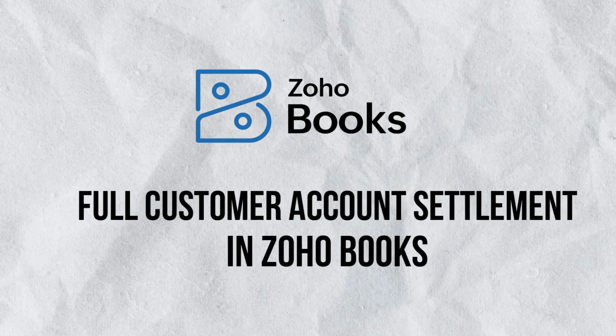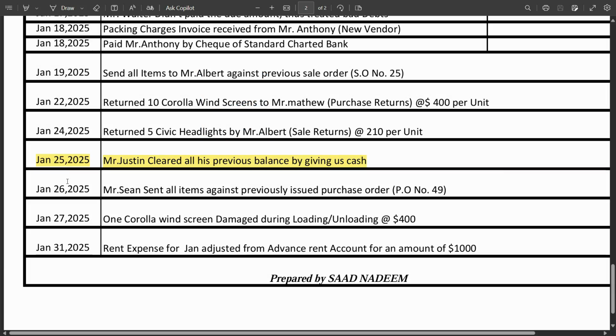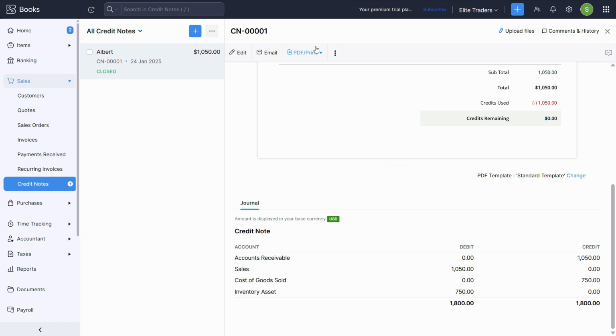In this video, we are going to see how we can receive the customer payment in full against all the previous balances, whether it's opening balance or invoices during the period, because the customer has cleared all this previous balance by giving us cash. So the entry is pretty simple.